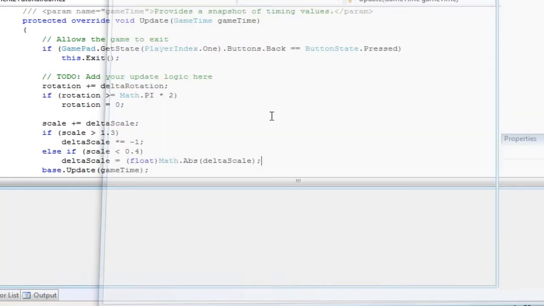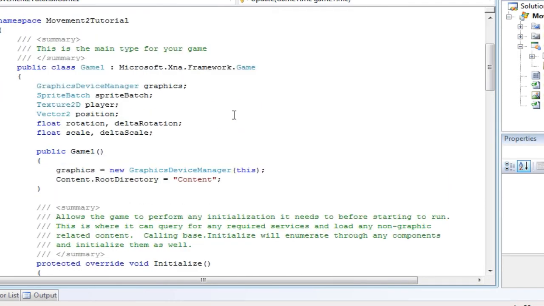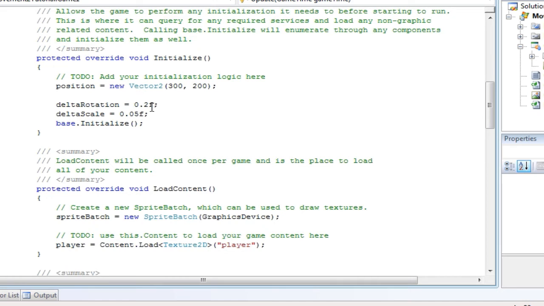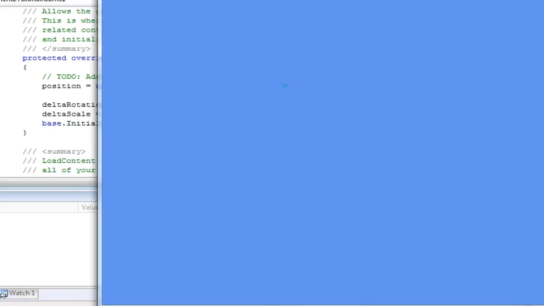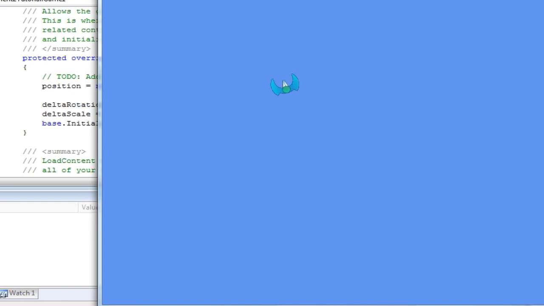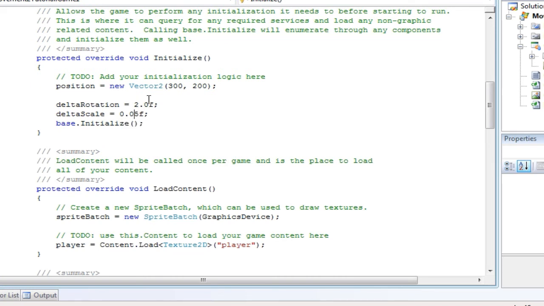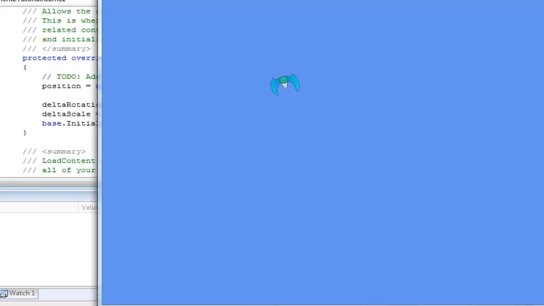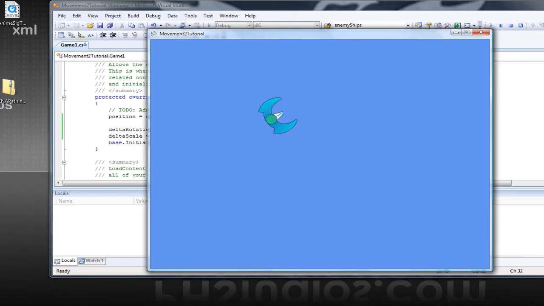Now our rotation is pretty fast, so let's go up and, actually they're both pretty fast, so let's look at there. Change rotation to 0.02 and scale to 0.005. Now you can modify these values. We can set it up as like 2.0f. You can barely see it rotate. Just play around with these values until you find something you like. 0.02, and let's choose 0.1. There we go. That's pretty much in between.